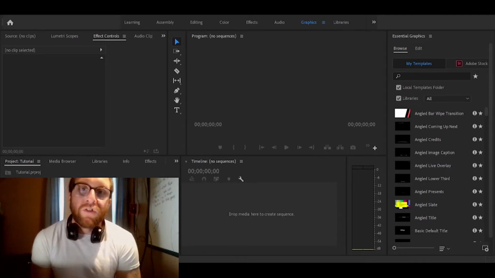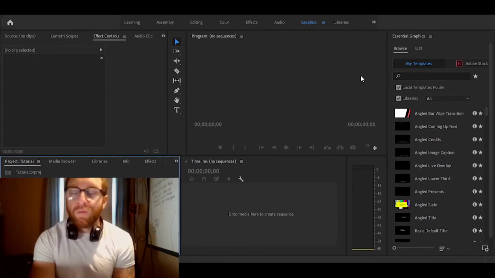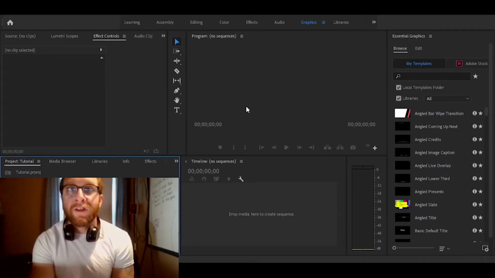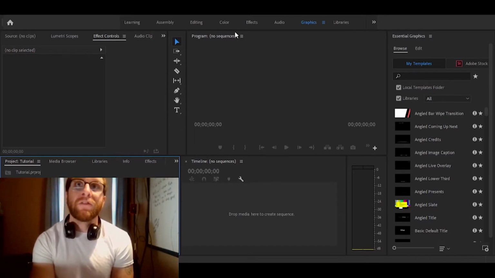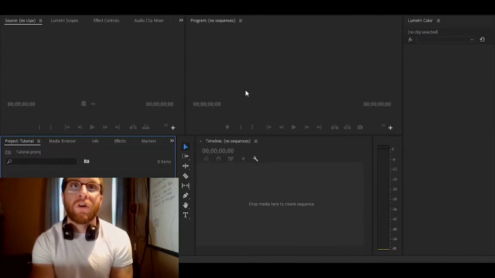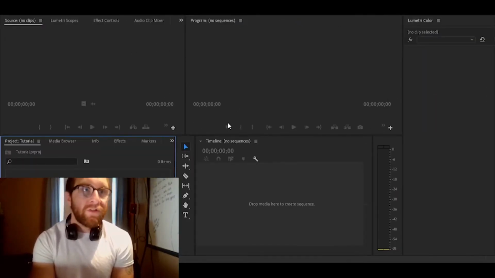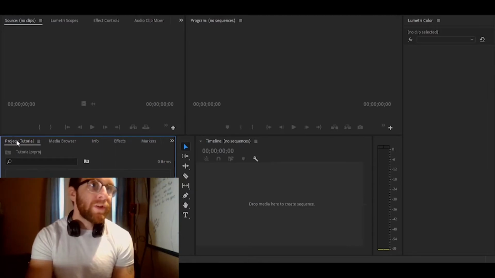Now let's go ahead and start with part 1. This is where it auto-generated after I created my first file, and it looks like we're in the graphics area. Where I typically like to start is color, right here, just because color has all of my boxes that I use. Where I generally start is the bottom left. You'll see project, tutorial, media browser, info. Where you want to be is right here.